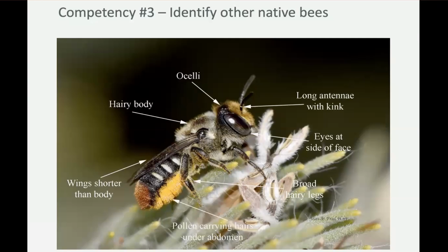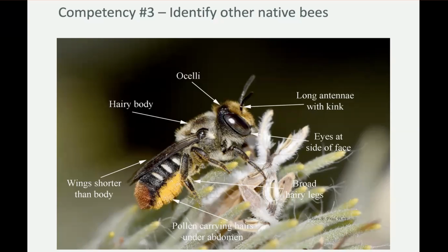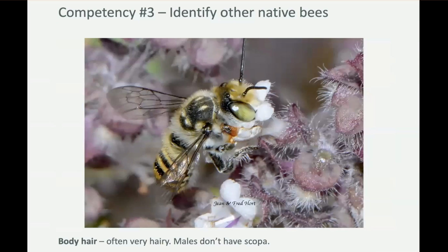And she's carrying pollen under her abdomen. A lot of the time you will see female bees carrying pollen. The males don't carry pollen, so it doesn't mean that they're not a bee. But if you see a bee carrying pollen, it's a bee. Males don't have scopal hairs on their legs.